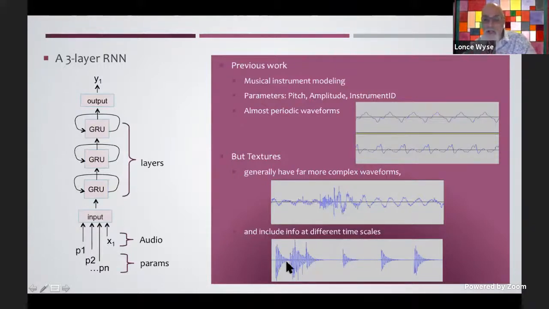So here you see in the lowest figure on the slide, events at one time scale that are kind of randomly spaced, and the audio signal, which is happening at different kinds of information due to different causes at a different time scale.